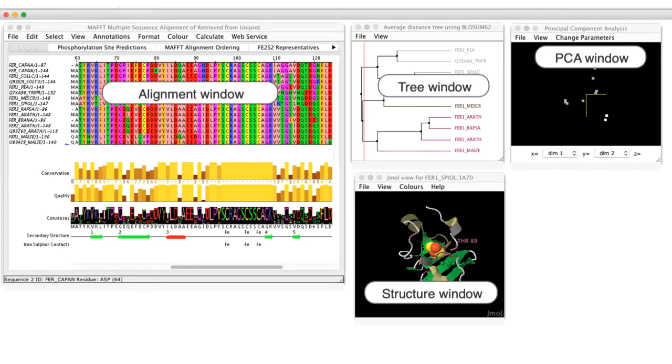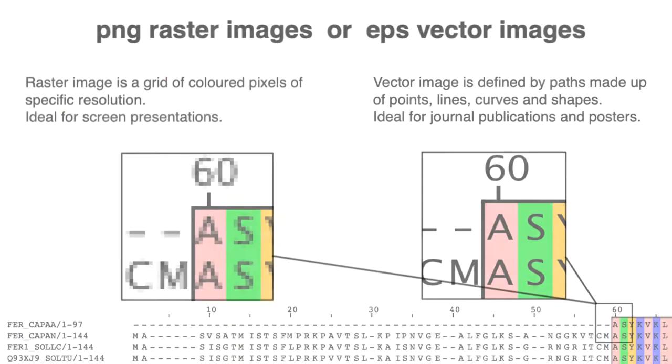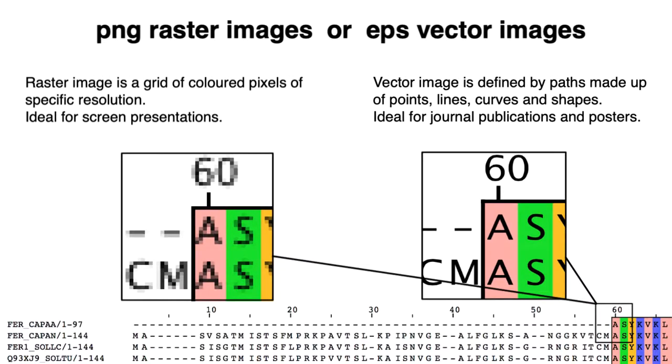Images of each Jalview subwindow can be saved by going to the File drop-down menu and selecting either Export Image or Save As. Each window arrangement can be saved as a PNG or EPS file. PNG is a raster graphic file format optimized for web pages and presentations. For journal publications, we recommend using the EPS format because it generates high-quality graphics.